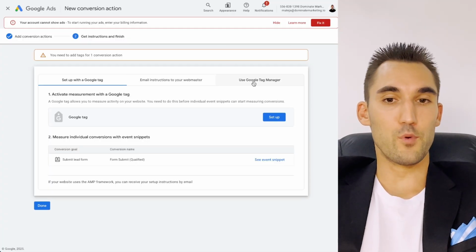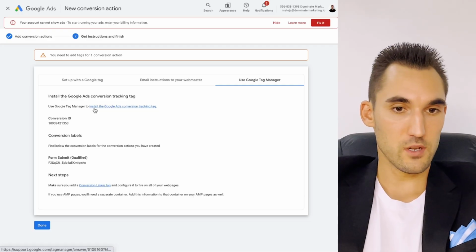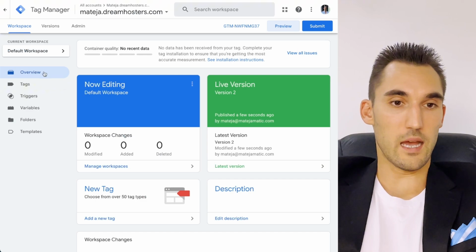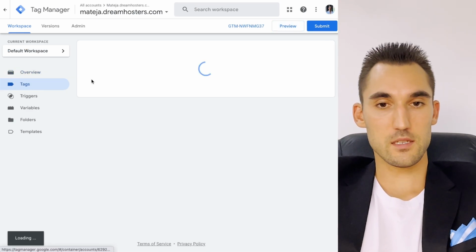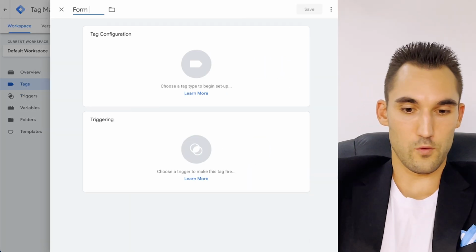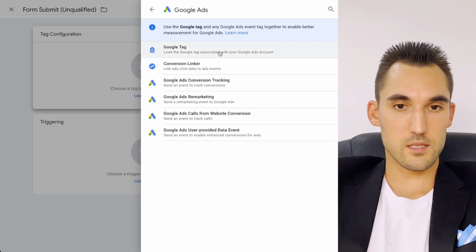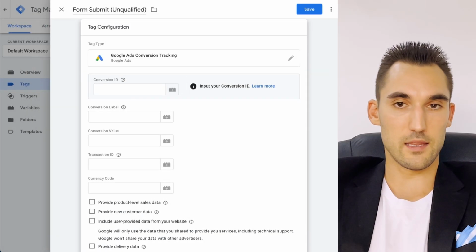So now you can set it up multiple ways using Tag Manager. For example, you could set it up in Tag Manager. So what you could do is go back into Tag Manager, and you could set up the Google Ads trigger as well. So you would go back to tags, you would go new and go form submit qualified, go tag configuration, Google Ads, and you go Google Ads conversion tracking. And now you can put in this data that they've given you here.